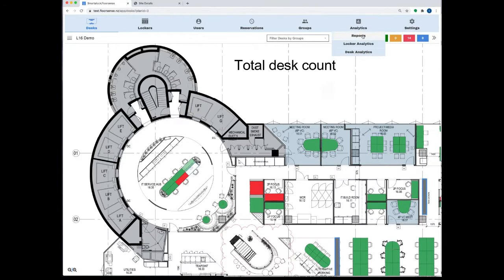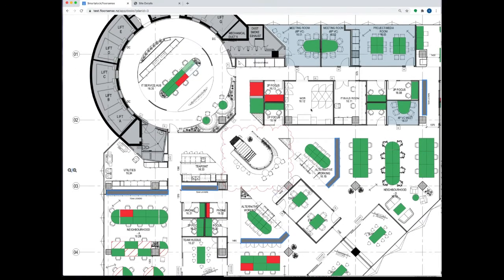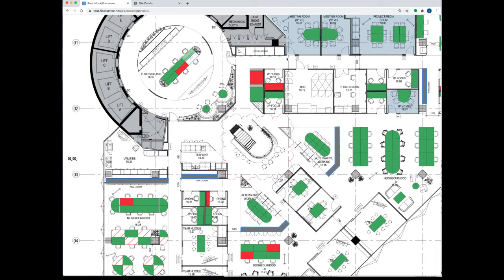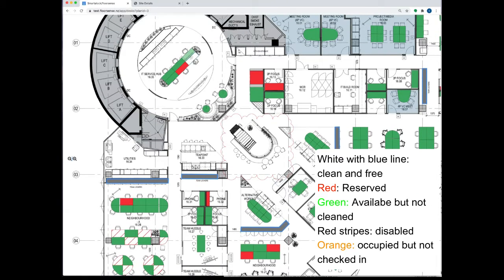We also see that we've got a total desk count, and then we've got some color coding that gets applied to each desk. At the moment, we've got a few different colors. We've got the white with the blue border. That means it's a desk that's free and it's also clean. We've got a red desk, which is reserved to a user. We've got a green desk, which means that it's free and we're either not tracking cleaning on it or it's been used since it was last cleaned.